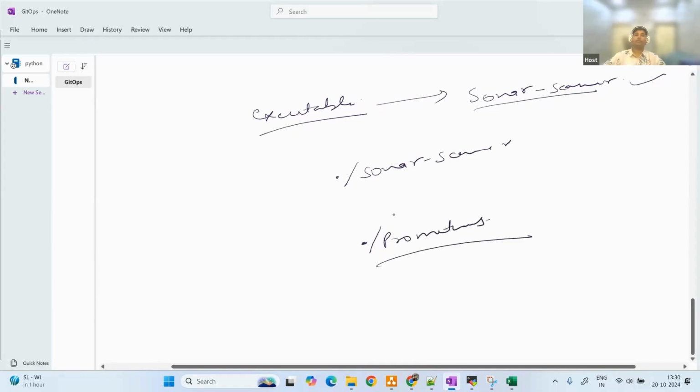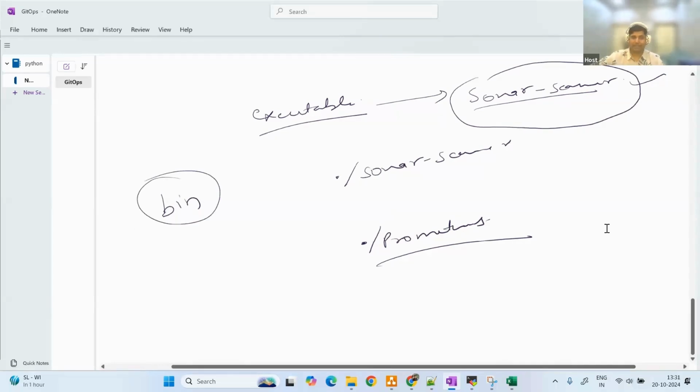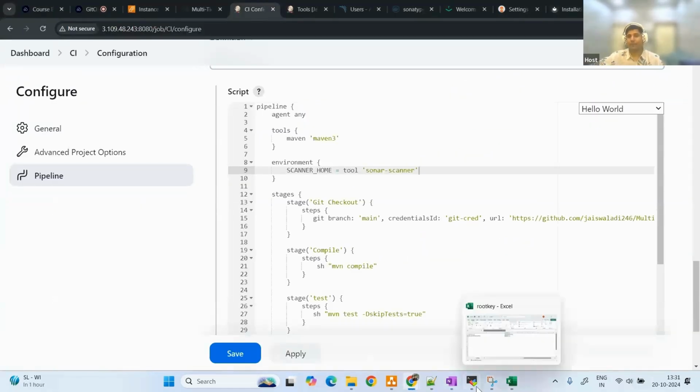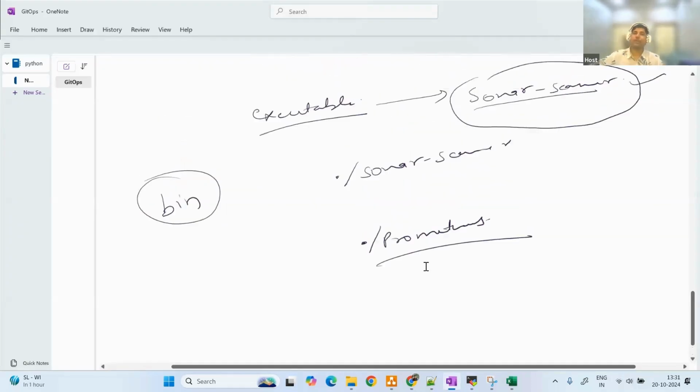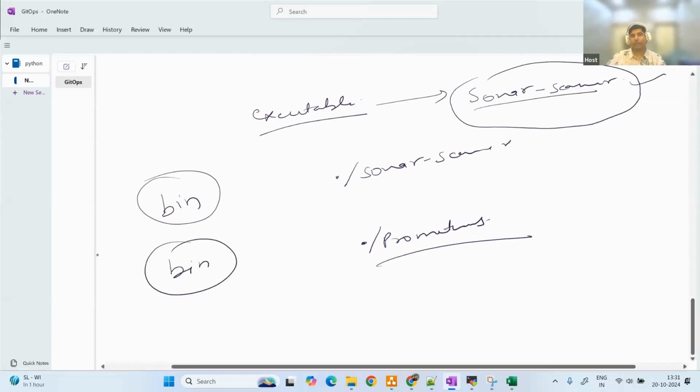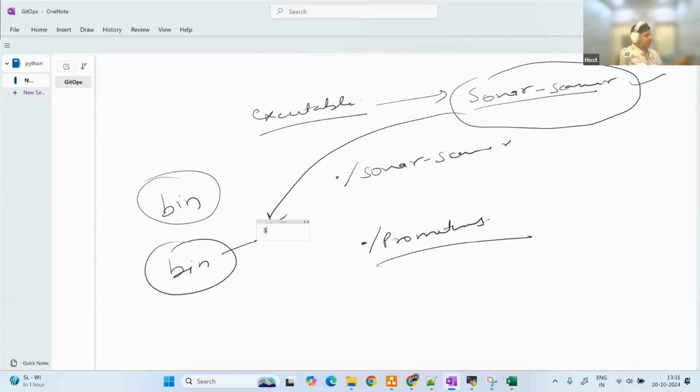Now, the executable file of a tool is present inside a specific folder which is known as the bin folder. So when I write scanner home here, I'm providing the home directory for that scanner tool. Once we have a home directory, inside it we'll be able to find this folder, and inside this we'll have the SonarQube scanner which we can execute. This will be more clear once I write the SonarQube scanner stage. Let me write it.